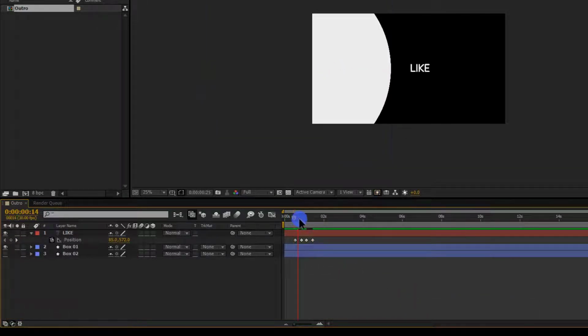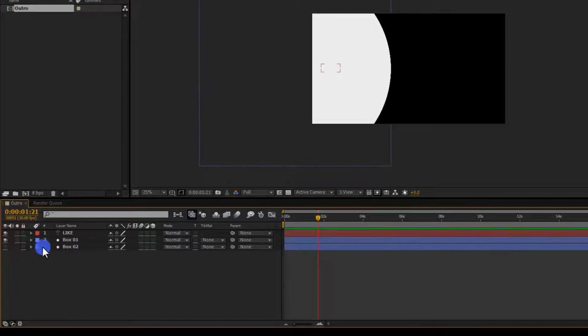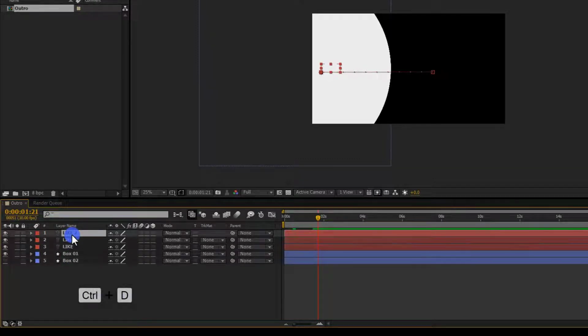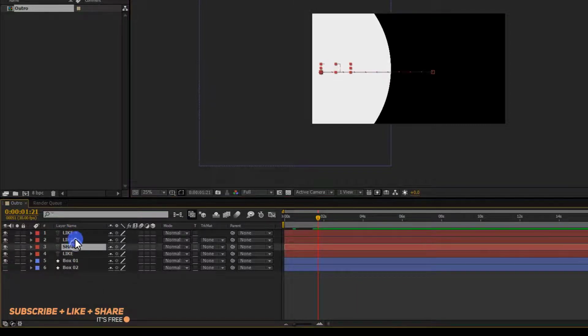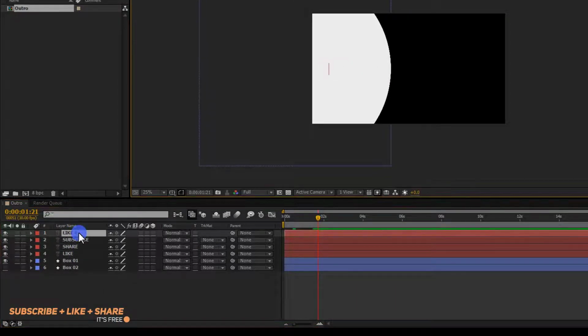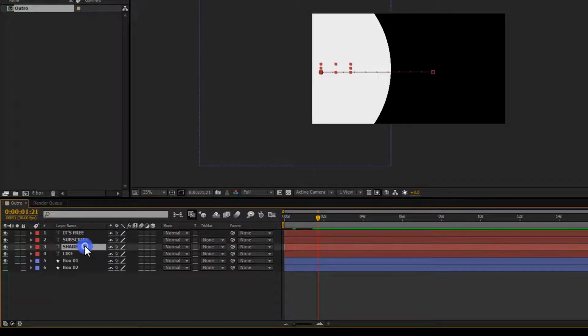Now we have to make more text animation. So select the text layer, and press Ctrl plus D to make the duplicate of it. You can make as much text as you want. Then rename it to any text.